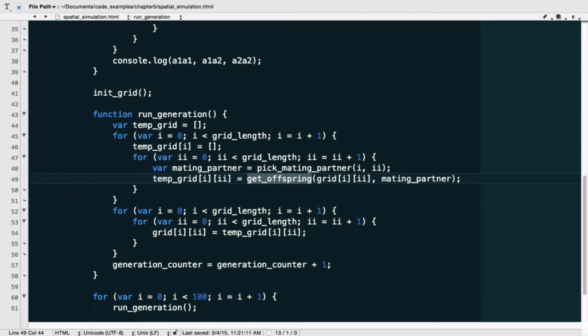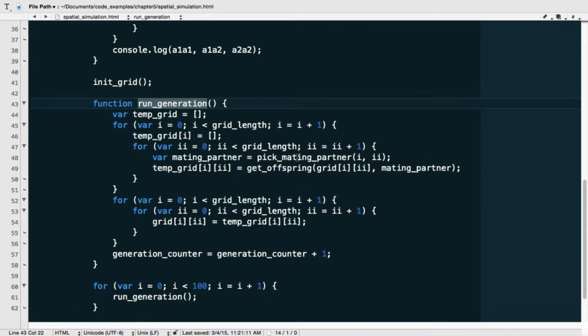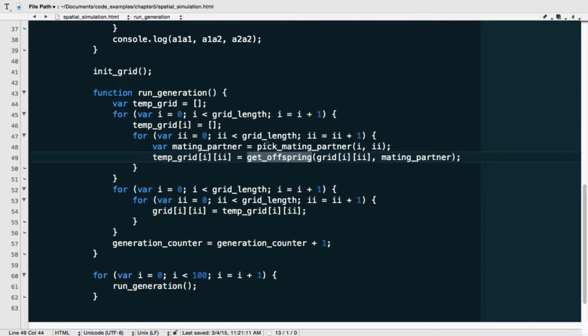We're in chapter 5 and we're implementing a spatial model here in JavaScript. So we just implemented this run generation function here and it is finished. However, it is currently calling two functions that are not defined yet. Pick mating partner, which should pick a mating partner in an allowable mating neighborhood given a current location here defined by I and II, and then producing an offspring from the current individual and that mating partner. So in this video, I would like to implement this function here, pick mating partner.